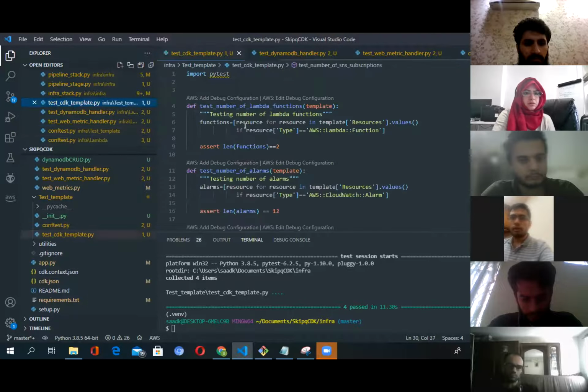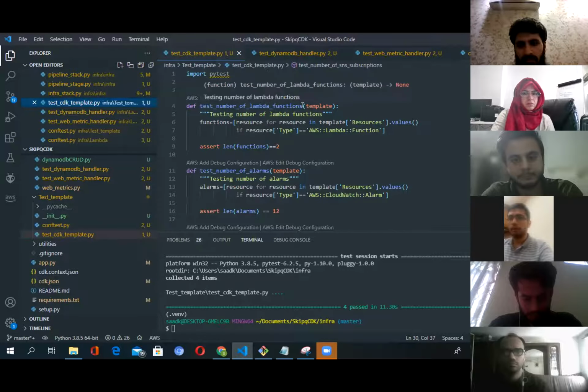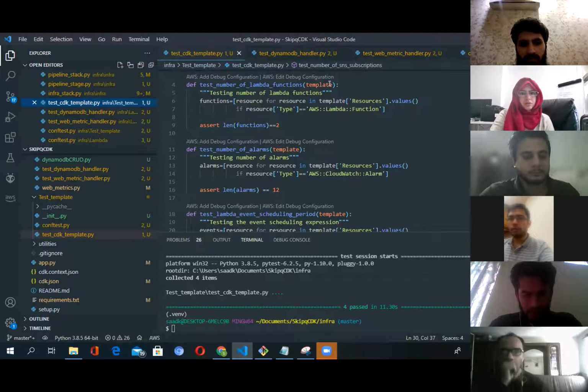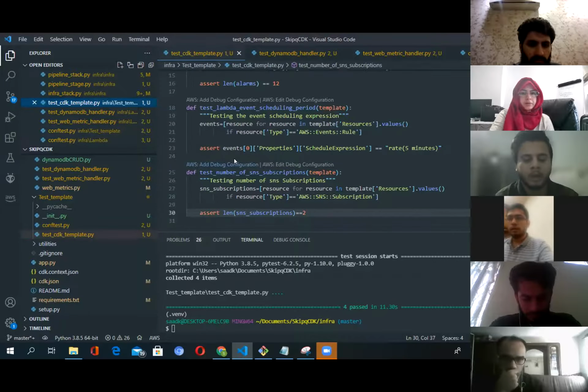So this is the file test_cdk.template. I simply did import pytest, and I passed that template that I have shown you earlier. It uses whatever this function is returning. I am checking the number of functions and the number of alarms. There are 12 alarms: 10 for the websites and 2 for the DynamoDB duration and the web metrics Lambda duration.